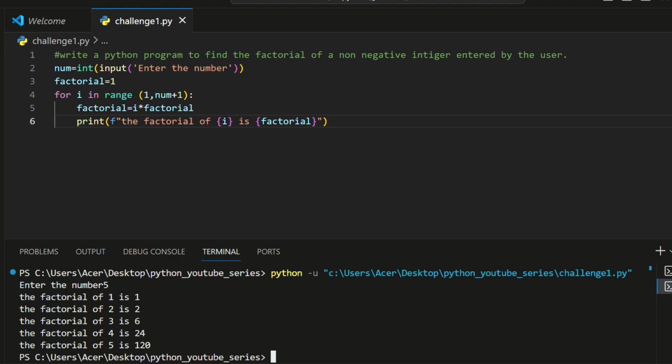So how does it work? It's just simple, no rocket science. We take an input number from a user. Factorial is defined as 1, so its initial value is 1. For i in range 1 to 5, here we have done 1 to 5, so the loop will run for 1, 2, 3, 4, 5. I should use a comment here. Then see, here it is, the actual line of code which executes all of this.